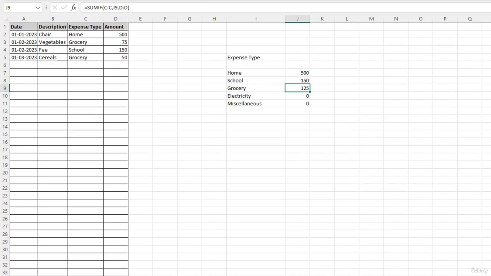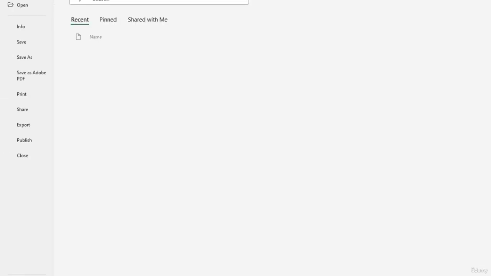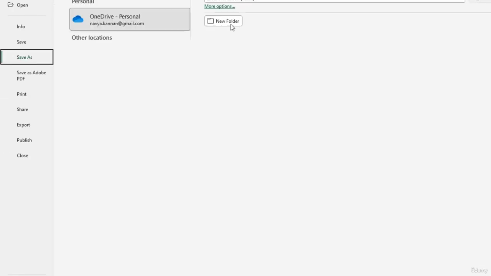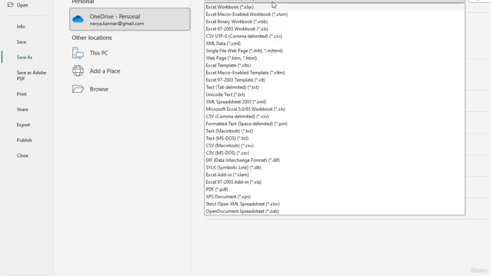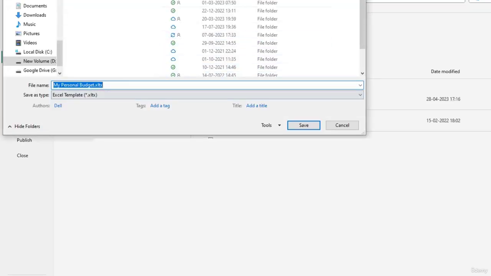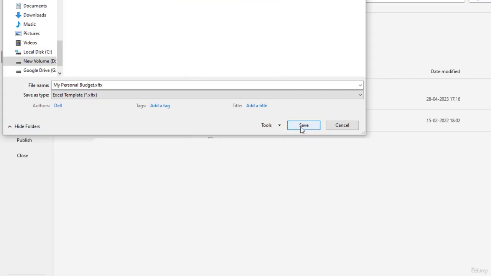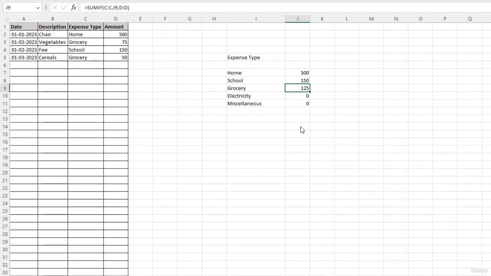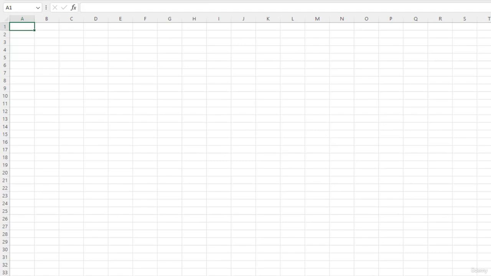close this, and again go to the Save As option. Give the name. Change the extension. And then I'll change the destination location. So I'll paste here the location that I copied earlier and then save it. Now I'll open a new workbook and let me close this file.